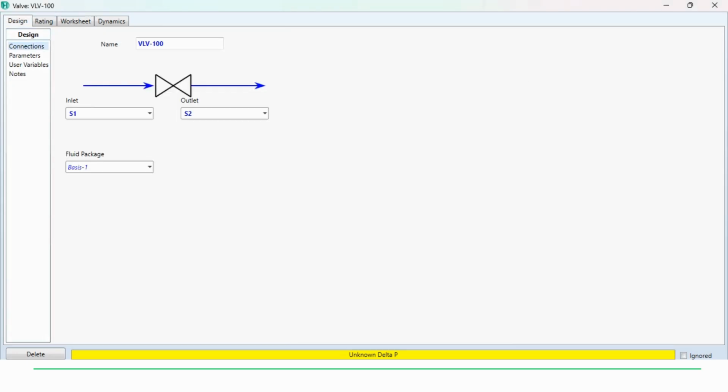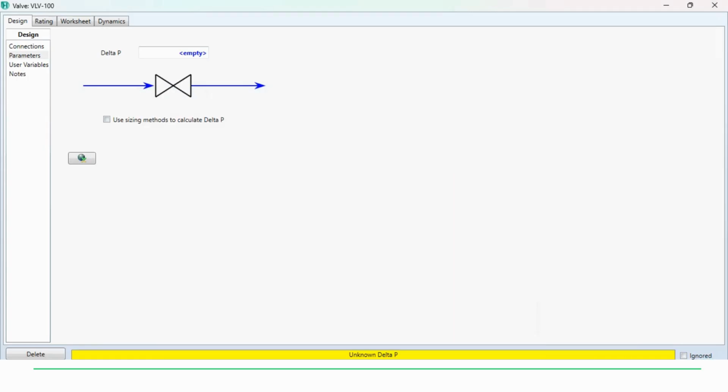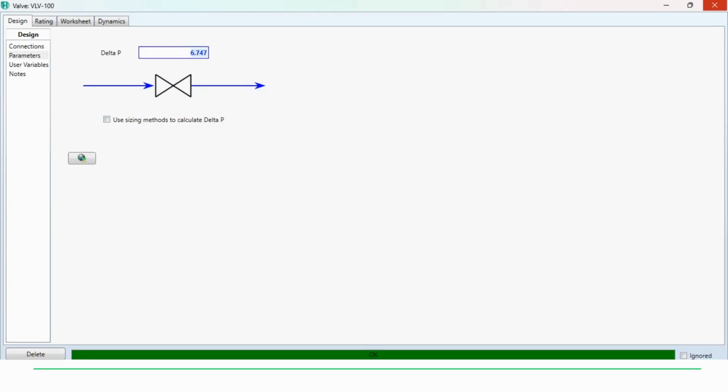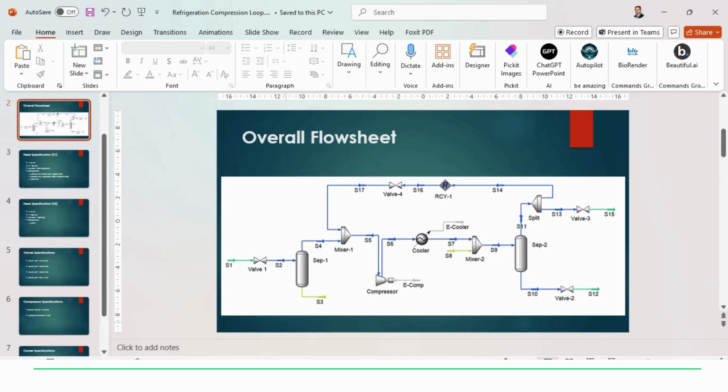Now go to the design parameters. We have been given the delta P for valve 1 as 6.747 kilopascal. So we will enter 6.747 kilopascal. And now it is converged. The valve is solved. Our next task in this flow sheet is to use the separator now.